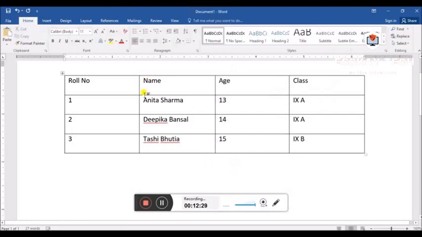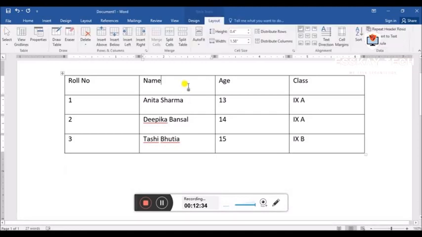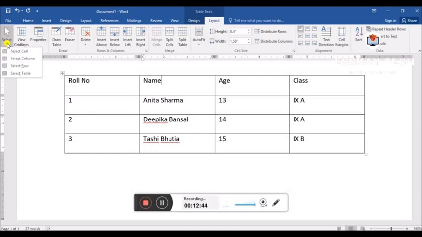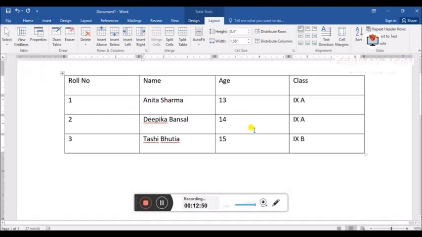Or you can also use the layout tab. That layout tab comes only when we select the table. See here. Now what you have to do is select the icon here. There is one select icon. Now here select cell, select column, select row, or select table is there. Suppose you want to select only this cell, click on this, select cell. You can see this cell is selected.